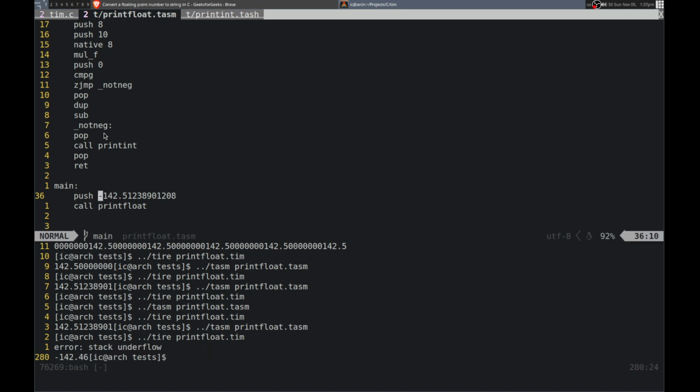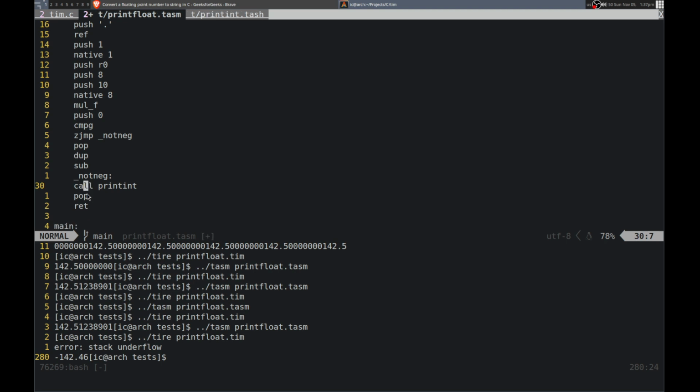Okay, so it didn't quite work. Oh, because we don't want to pop here. We only want to pop 1 time, and if you do it twice, it messes it up. So we could just add an extra jump to go past it. Or, hmm. Up and then end neg. Okay, I'm just gonna do that for now.